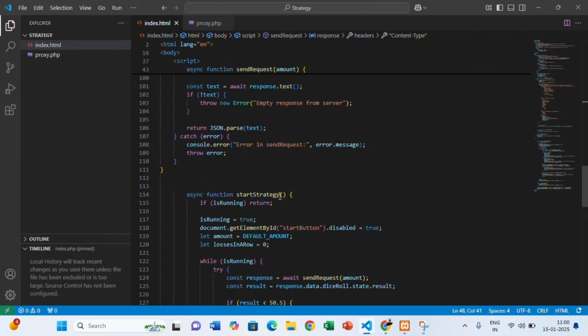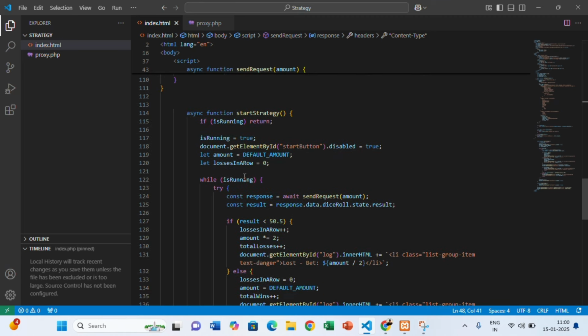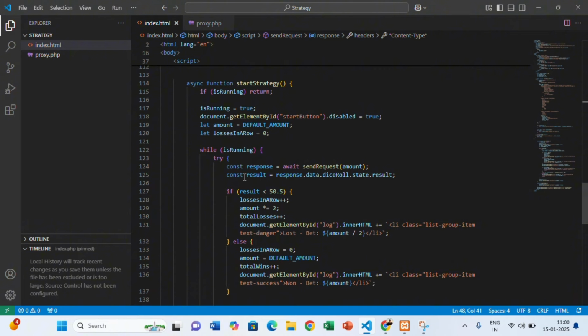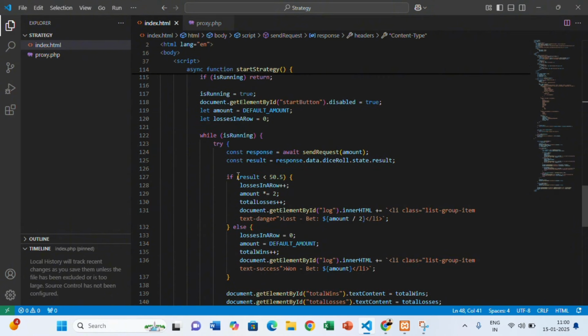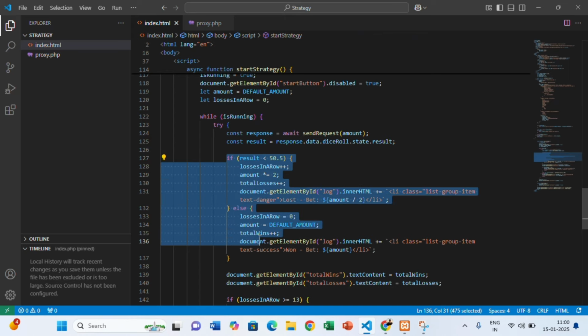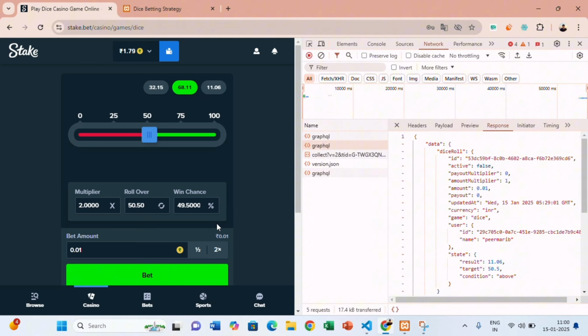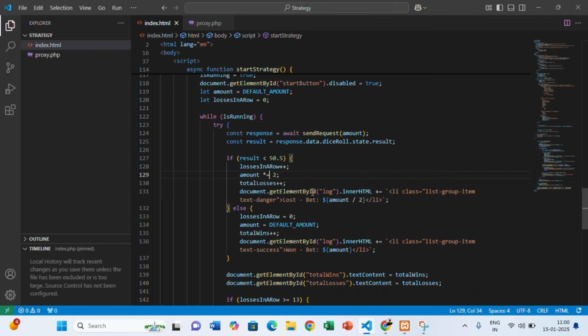Let me show you the index once again. The betting strategy is actually here. Start strategy, when we hit the start button, is running. Now it will run, that's true. Let me show you the actual strategy here. If the result is less than 50.5, we lose, or if it is more than 50.5, we win.